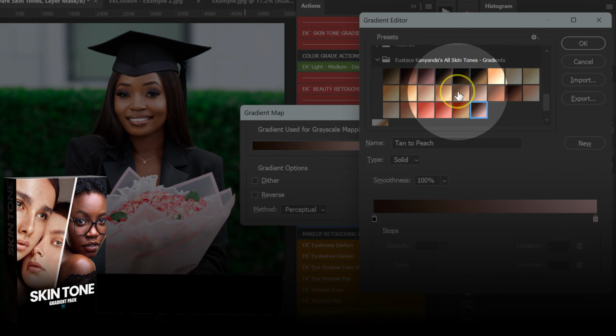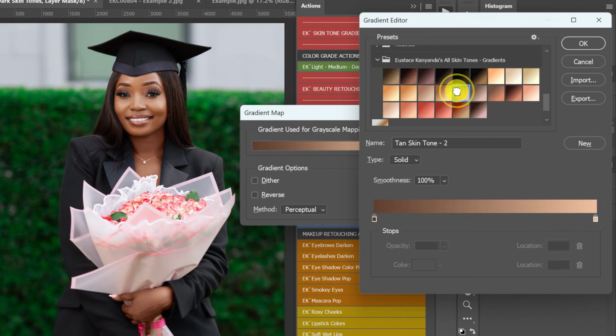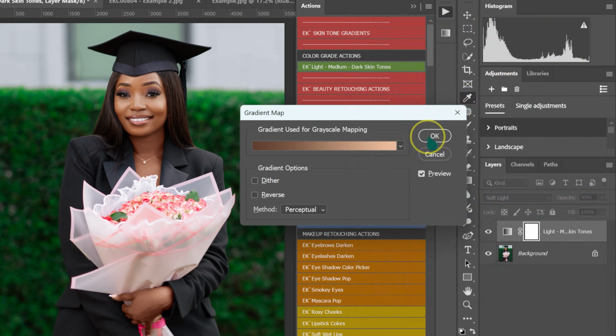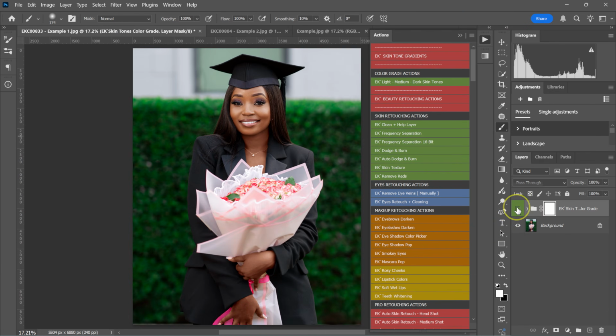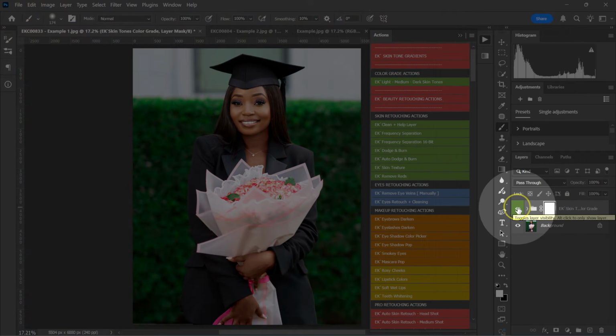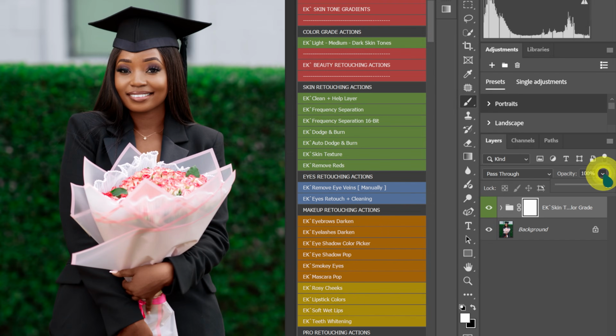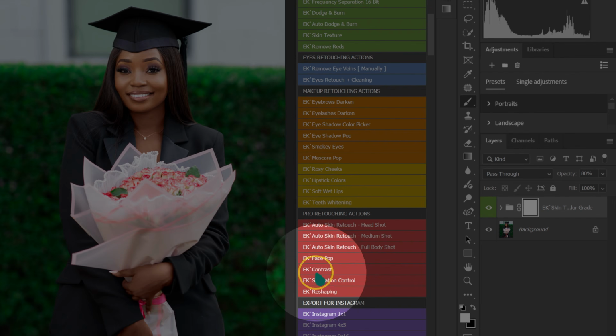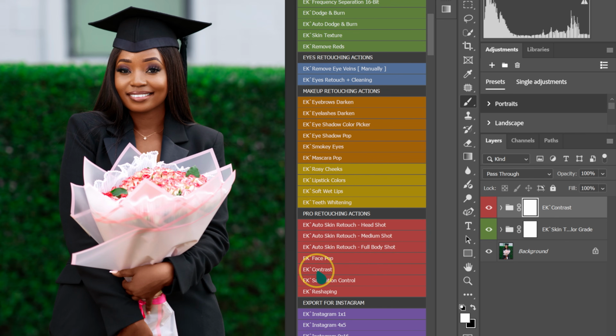I'm going to use this gradient, just going to left click on it, and then I'm going to click OK, and then OK here. So this is the before, this is the after. If the effect is too much, I can always reduce the opacity here to maybe 80%. This is the before, this is the after. To make the photo stand out a bit more, I'll go back to my actions and click on the contrast. This is the before, this is the after.